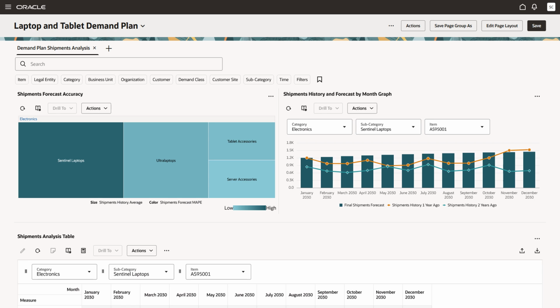The shipments forecast accuracy tree map shows the forecast accuracy by category. The size of the box represents the shipments history average. The higher the historical demand, the larger the box will be. The color of the box represents the mean absolute percentage error, or MAPE, for the shipments forecast. This measures the accuracy of the forecast in comparison to the actual demand. The darker the box, the higher the MAPE. The higher the MAPE, the lower the forecast accuracy.